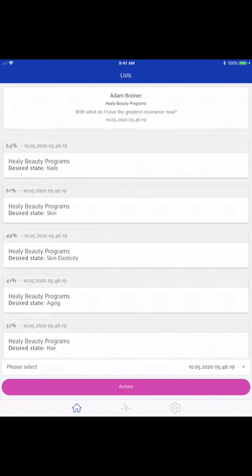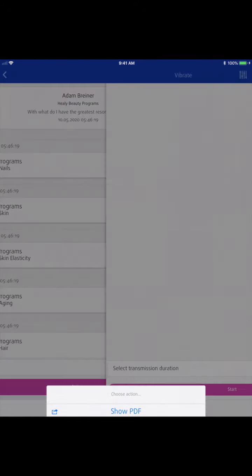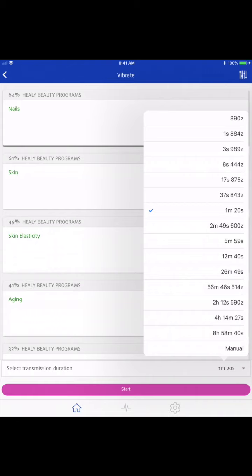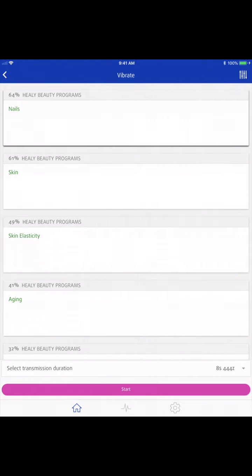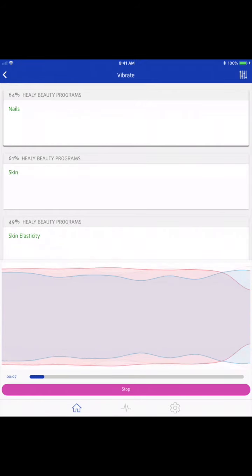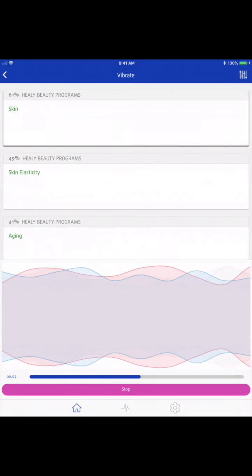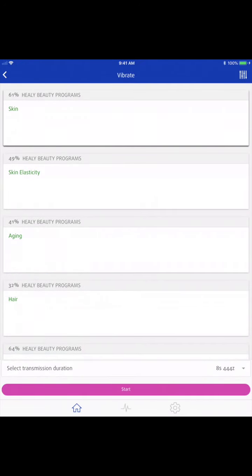So again, we can do the action, which is to give all these programs as an output. Here we'll vibrate it. This time, for demonstration purposes, we'll just do an 8-second output. Okay, so that's outputting just to my information field all those programs as an information upload. But then what we want to do is actually run that program. That top program is nails. So what do we do now?